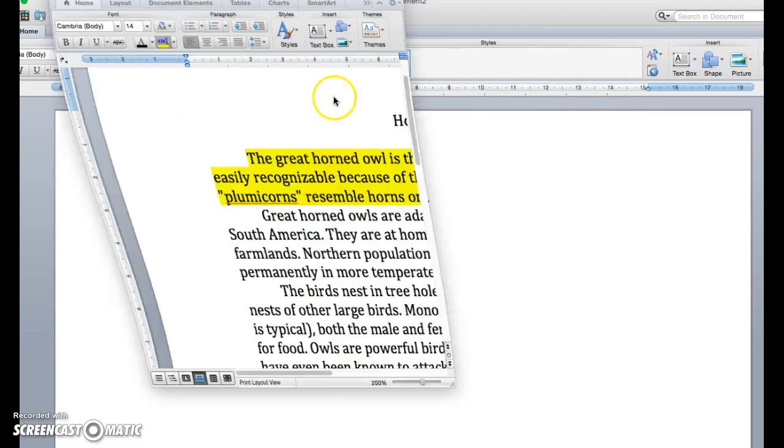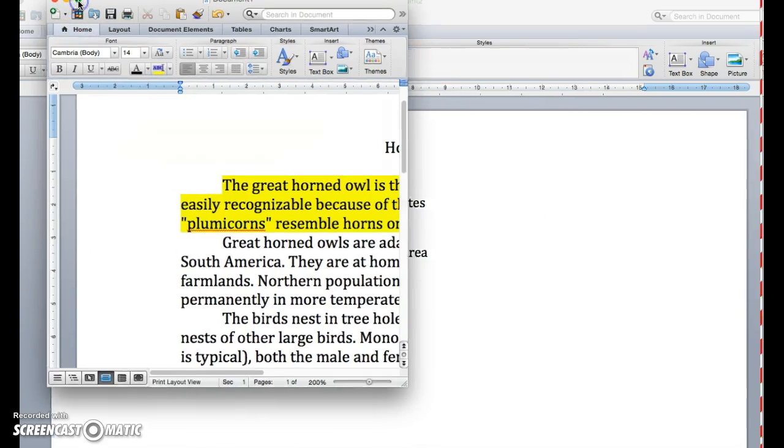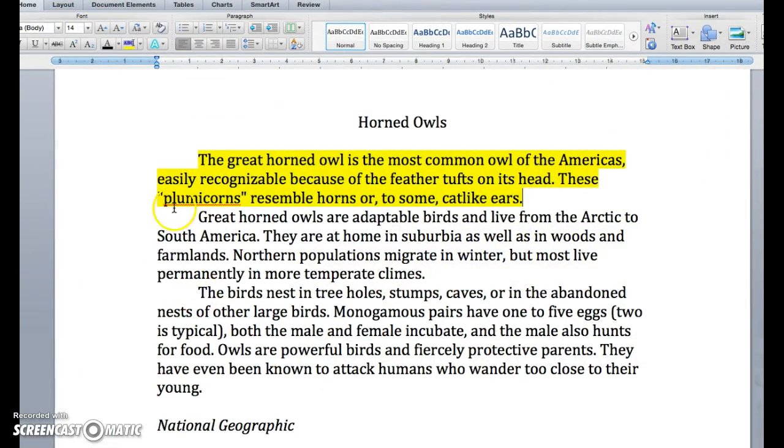And let's go back and read a little bit more of our research. We're going to jump down a paragraph and take a look down here where it says, the birds nest in tree holes, stumps, caves, or in the abandoned nests of other large birds. So I know I have a question that's regarding where do these animals live or where do they create their nests? And this statement is telling me where they create their nests.